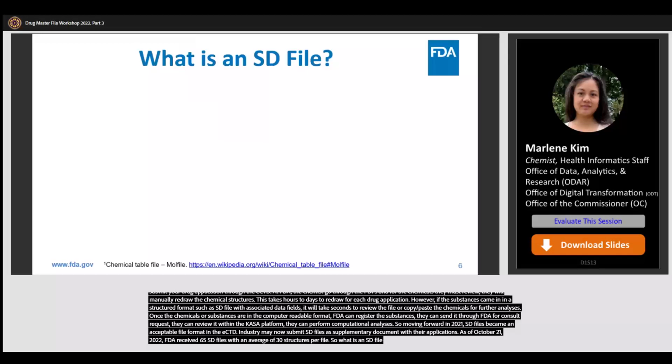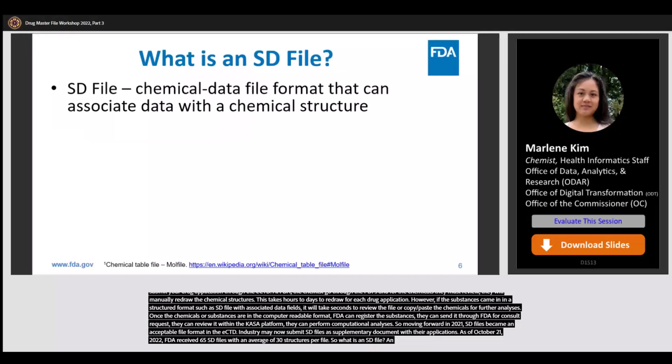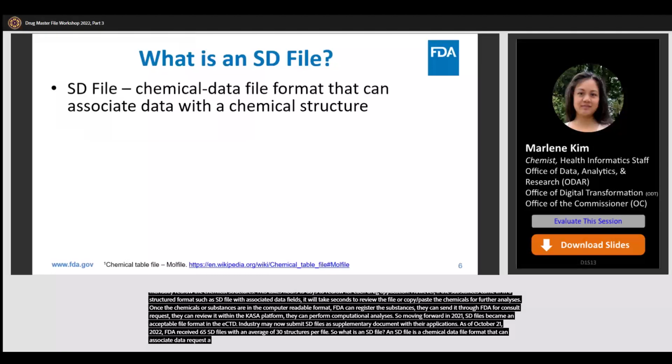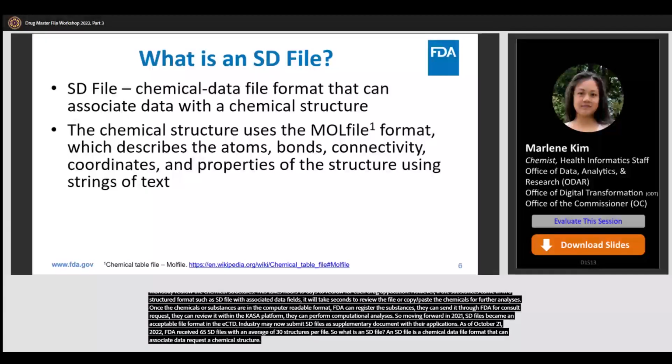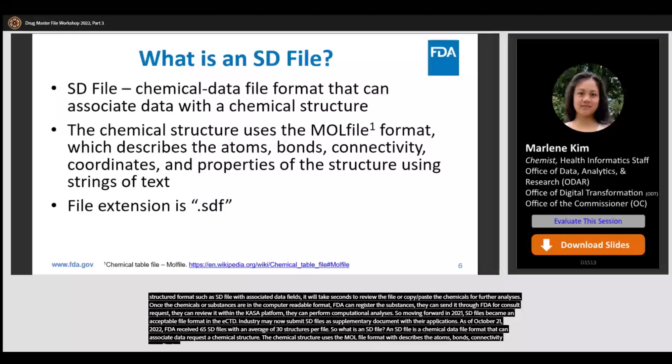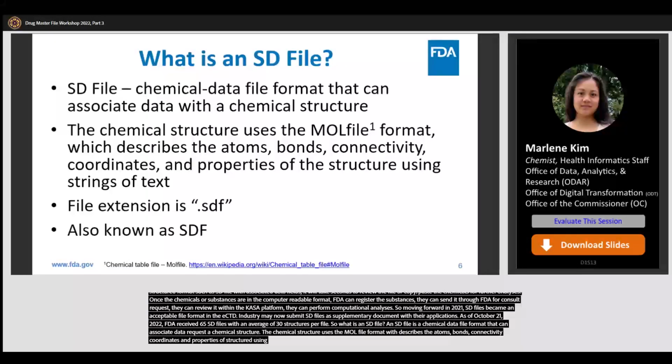So what is an SD file? An SD file is a chemical data file format that can associate data with a chemical structure. The chemical structure uses the mole file format, which describes the atoms, bonds, connectivity, coordinates, and properties of the structure using strings of text. The file extension is .sdf, and it's also known as SDF.